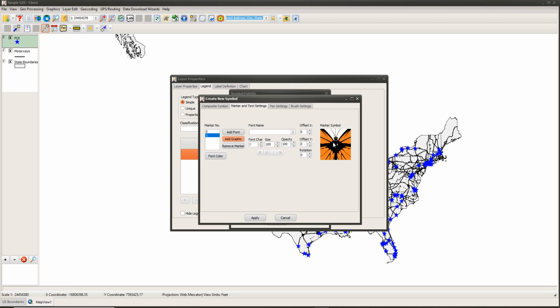Of course, I don't see my blue star because it actually renders the symbol starting with the first marker, renders it, and then it renders the next marker record on top. And so right now, this graphic that I loaded is covering the star symbol. Now, obviously, I don't have a font name associated with this because this is a graphic file, and neither do I have a font character.